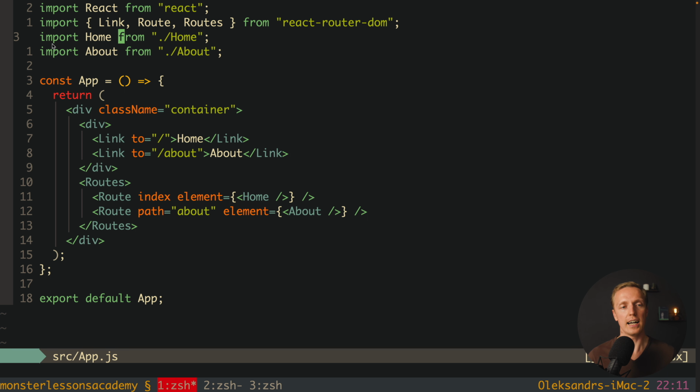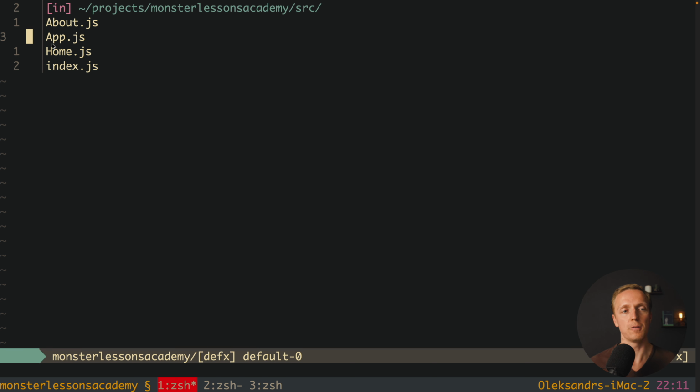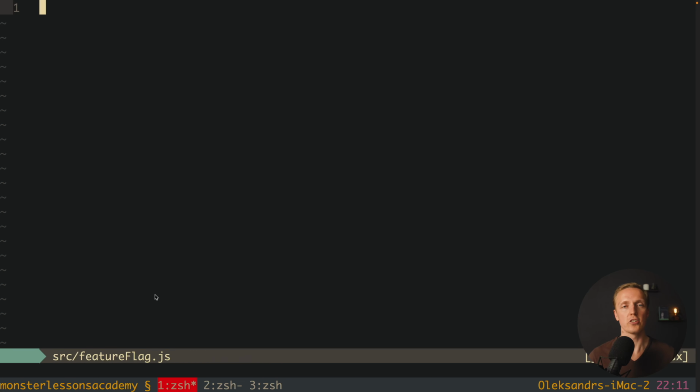As you can see here, I am inside app component and here we have just two links. So first of all, we want to disable this link if we don't have, for example, a local storage property, and secondly, this route about. And for this, I want to create a new file inside source, and let's name this file featureflag.js. And this is just a helper to work with local storage.